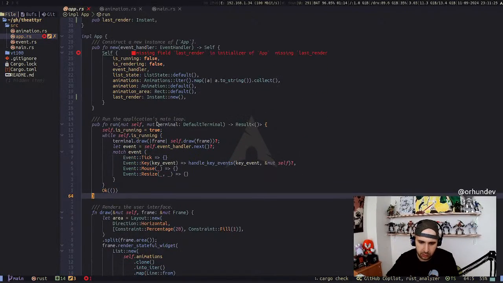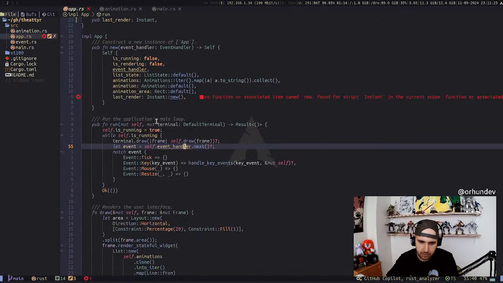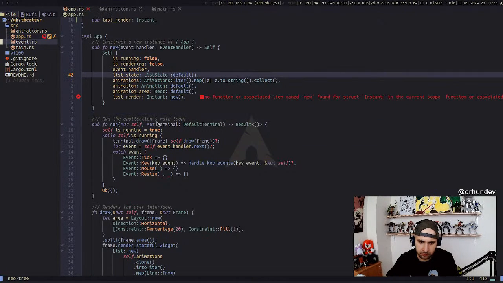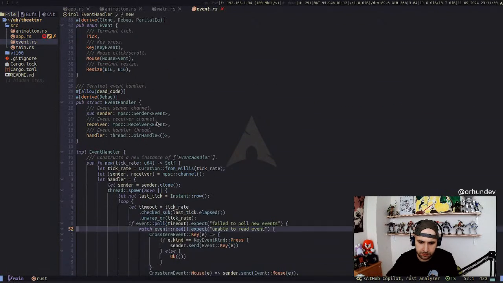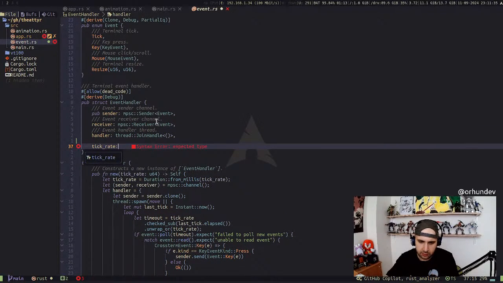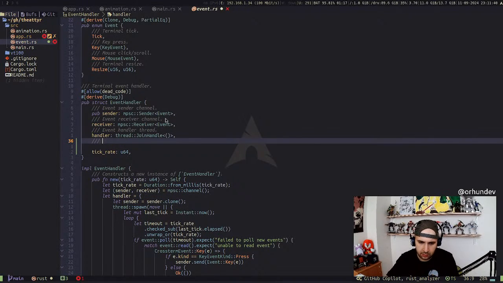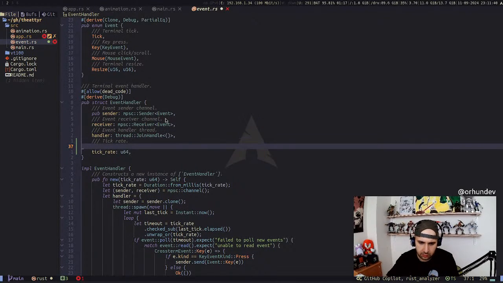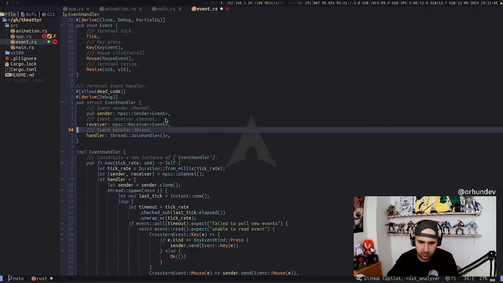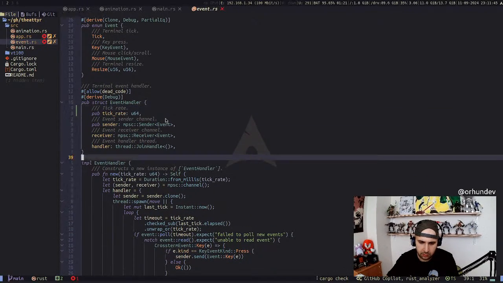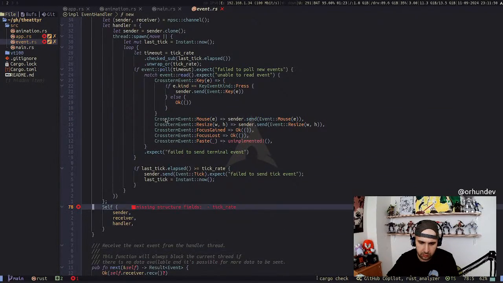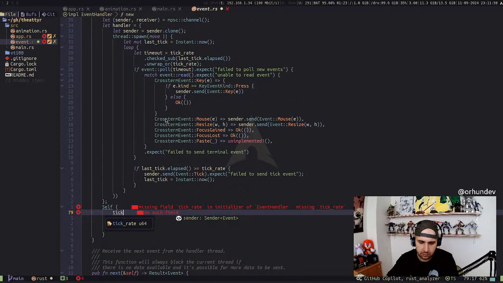And what I'm gonna do here is that, can I access the tick rate in some way? Let's see. Well, if I add this to here, tick rate, u16, I can access it. Tick rate, and I'm gonna make it public, move it up there, and also use tick rate there so that it is available in the struct.